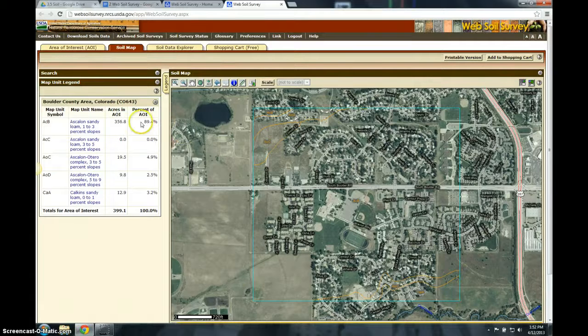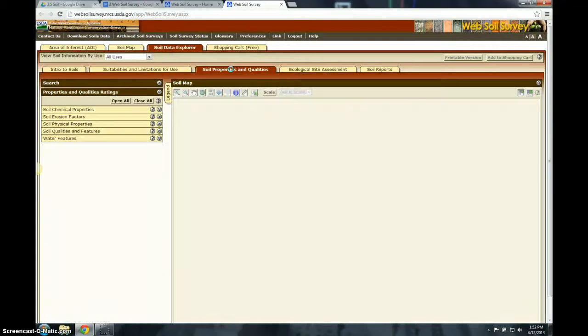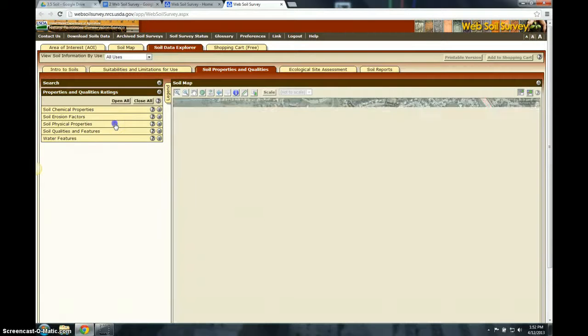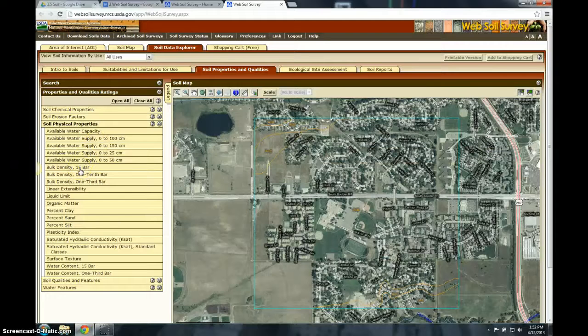So we've identified that. You're going to need to record all this down, and it explains that in the Google Doc. And then you're going to go to the Soil Data Explorer tab, which is right here, and choose Soil Properties and Qualities. What we're looking for here is the physical properties. And then in your Google Doc, it gives you a list of different things that you need to figure out for physical properties for your soil. So this should get you started and get you rolling.